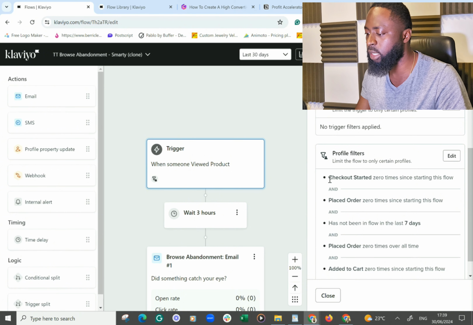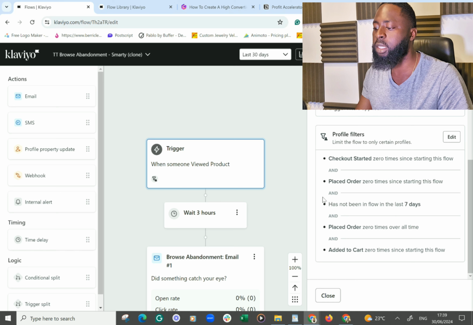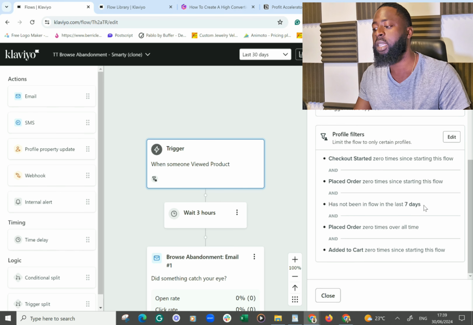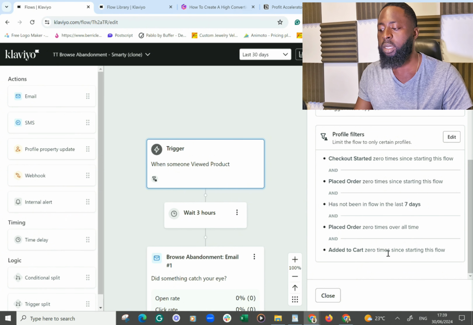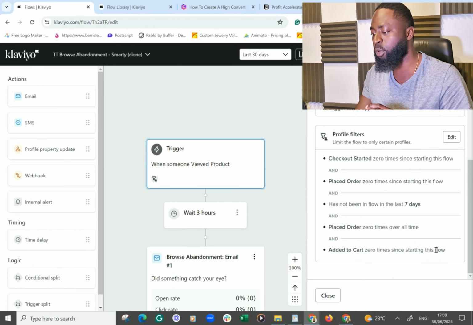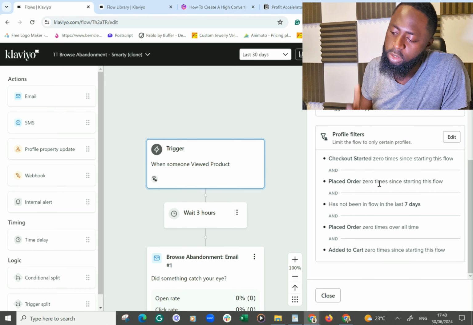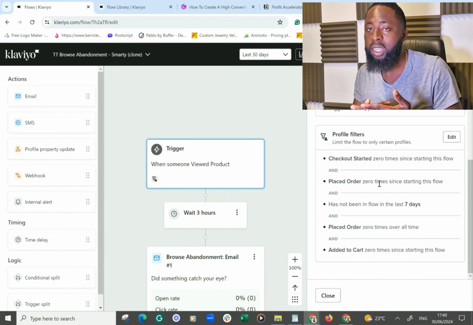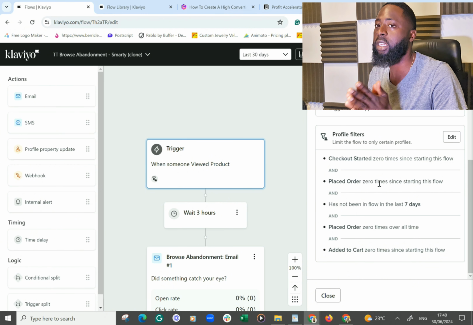And the filters are: checkout 0 times since starting this flow, placed order 0 times since starting this flow, has not been in the flow in the last 7 days, placed order 0 times over all time, and added to cart 0 times since starting this flow. I'm going to be touching on these filters and what they mean. So when someone is viewing this product, you want to make sure that they haven't started checkout, because if they have started checkout, that means they've already added items to the cart and they've got into the checkout.